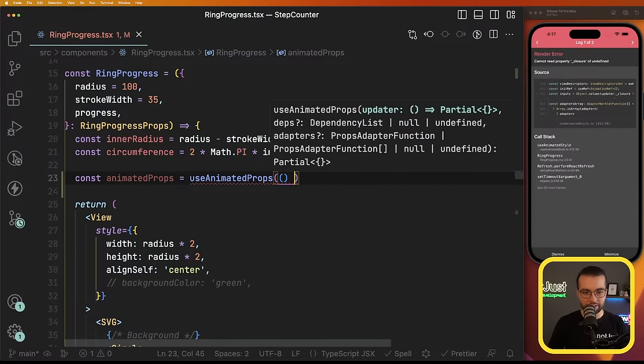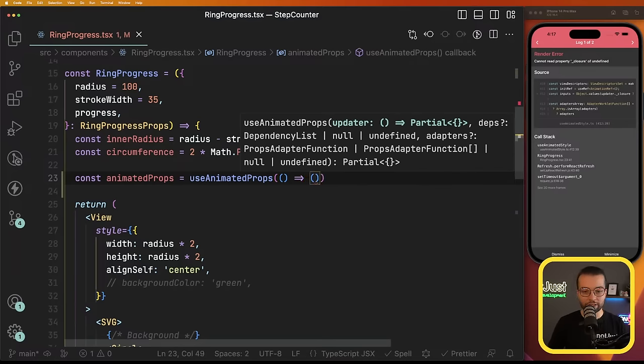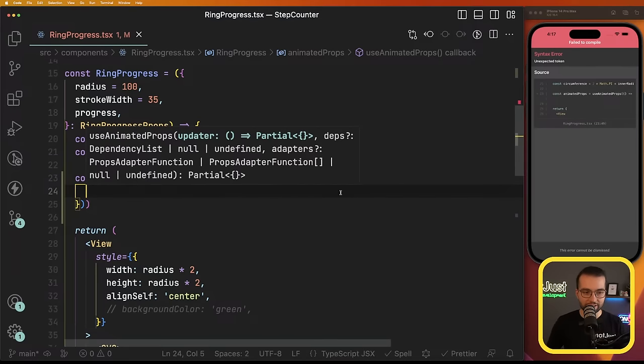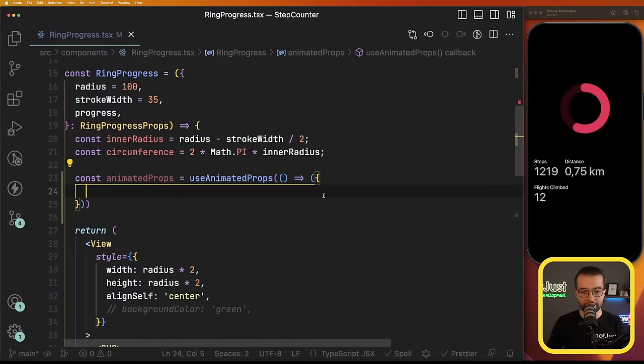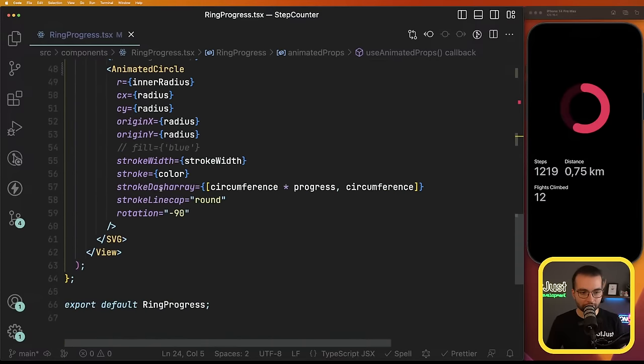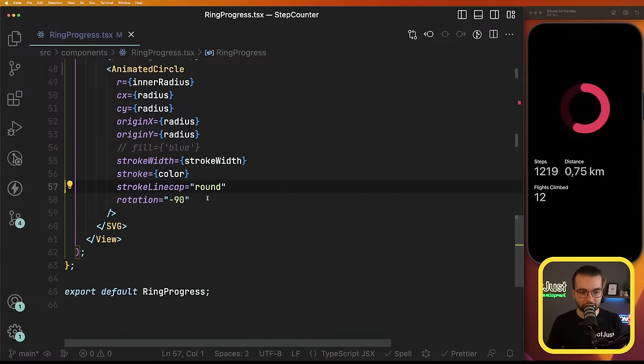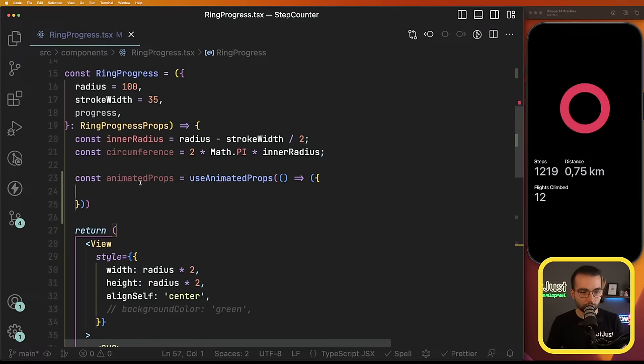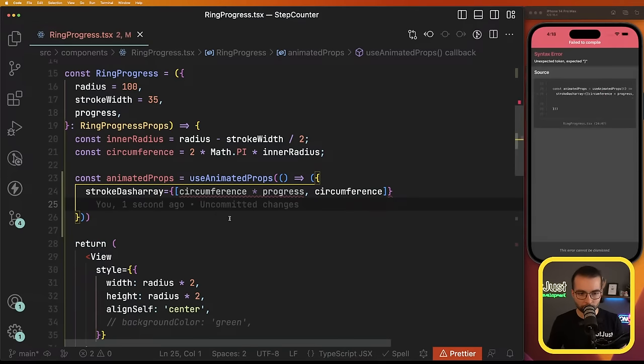And this one expects a function that will return an object. As you can see here, I'm returning the object right away. Make sure you have these brackets because otherwise it will think that it's the body of a function. You want to have these round brackets and then the object. And here we need to specify exactly what fields we want to animate. So for example, I'm going to copy paste this strokeDasharray from here to our animated props.